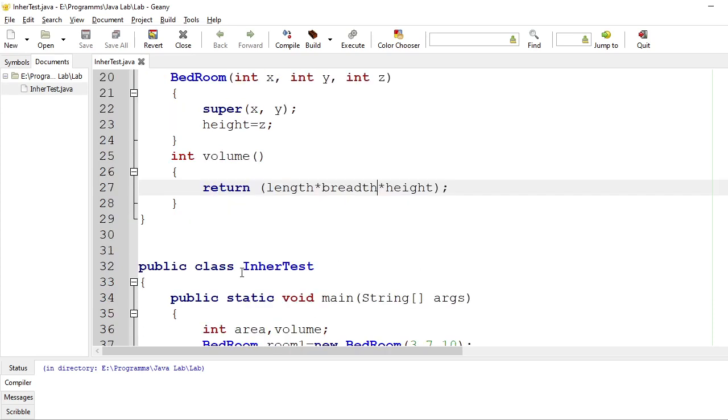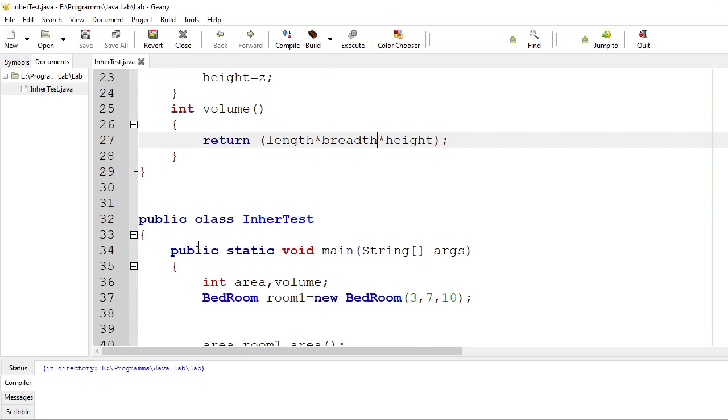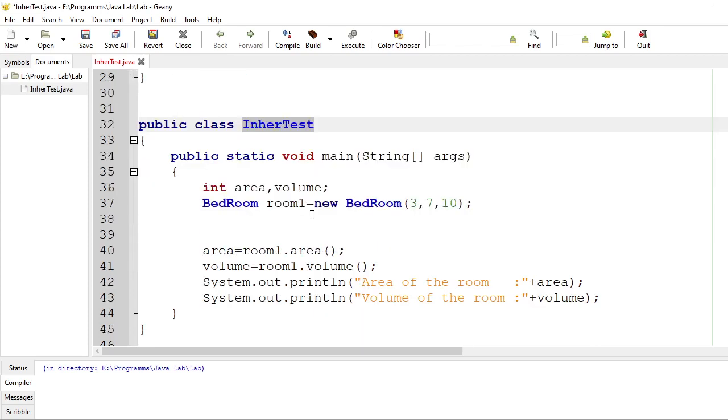Okay. Now, once I have created the bedroom class, I have to create another class called innerTest. This class contains the main method. In that main method, I have created 2 variables, area and volume. Then I have created one object called room1.